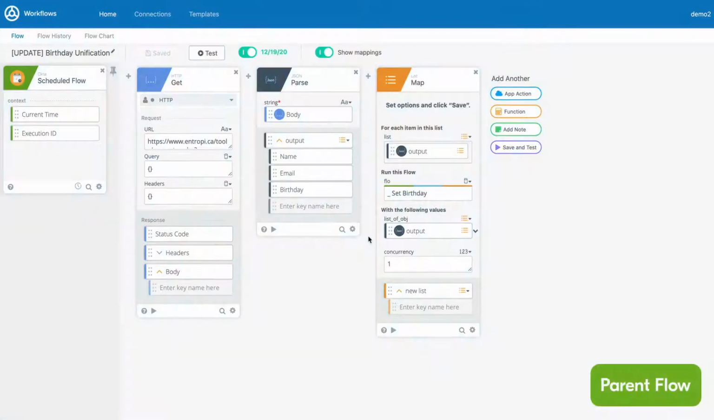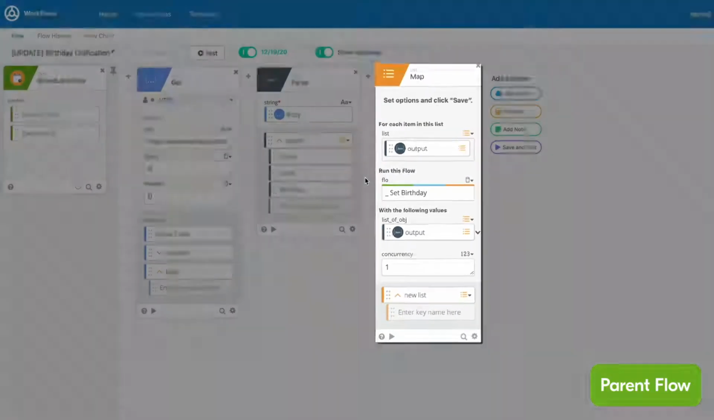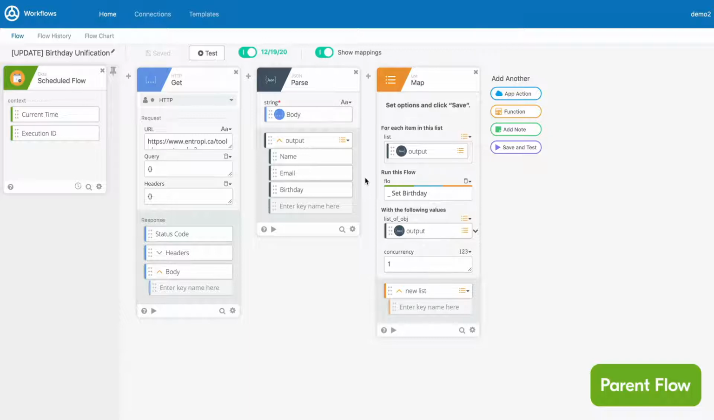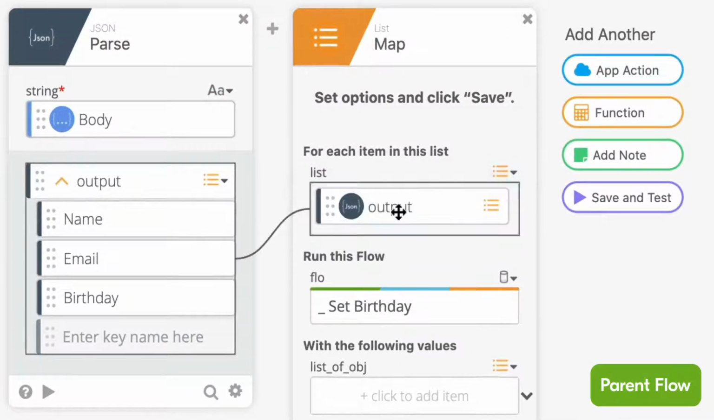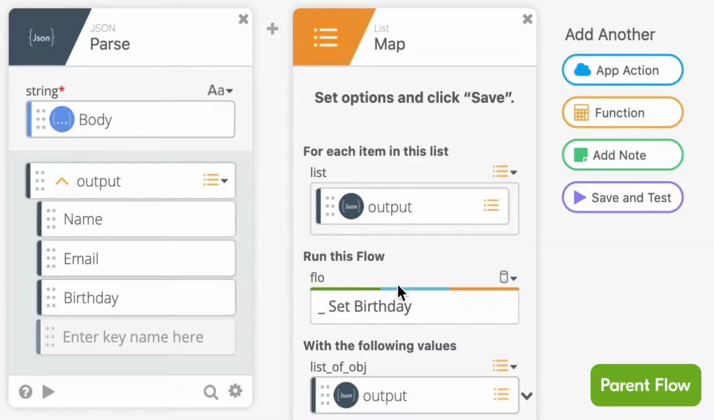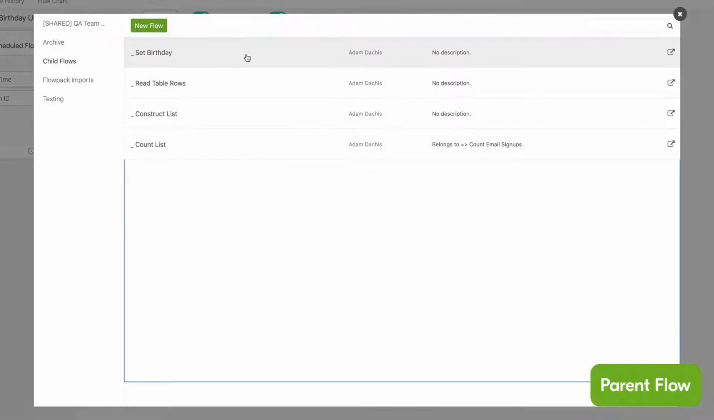First, you'll need to set up your inputs and outputs in both your parent and child flow. As you know, the parent flow will have a function that calls the child flow. If this function is iterative like the map function, you'll need to specify the list or object to break down into individual items that will be sent to the child flow. Next, you'll set the child flow you want and click Choose.